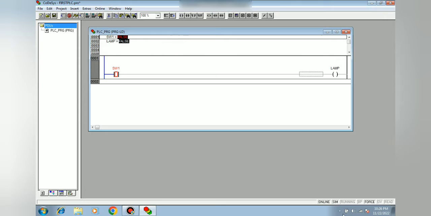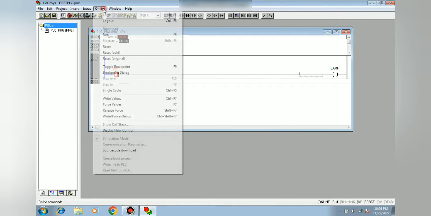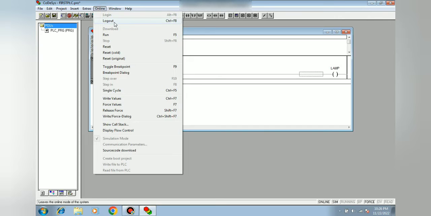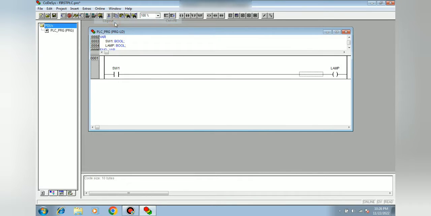Now to modify this program, you first need to stop the PLC. To modify any of your PLC program, you need to stop the PLC. So as we have stopped the PLC, the running is not showing now, and after stopping you need to log out. When you log out, any modification is possible in your ladder logic or in your program.